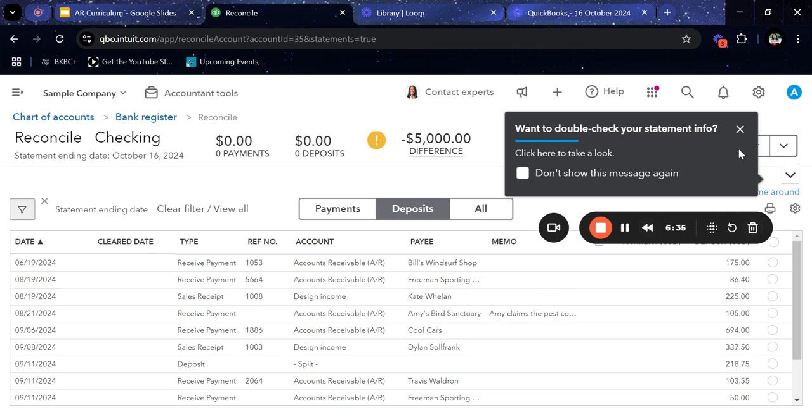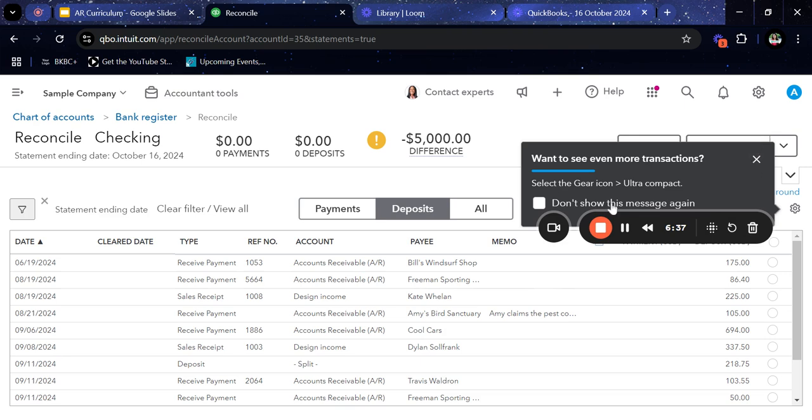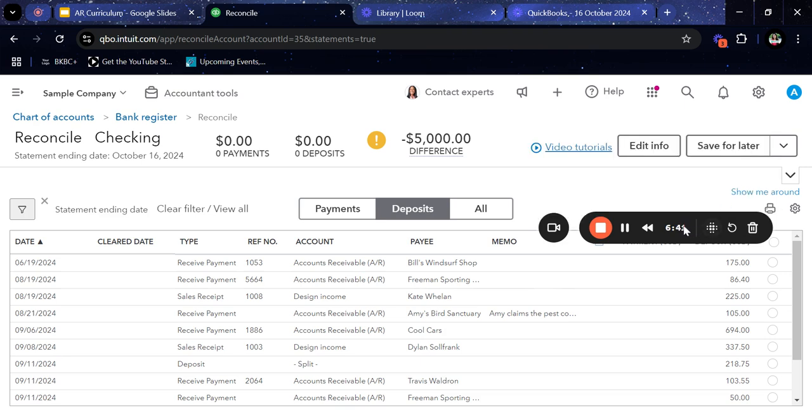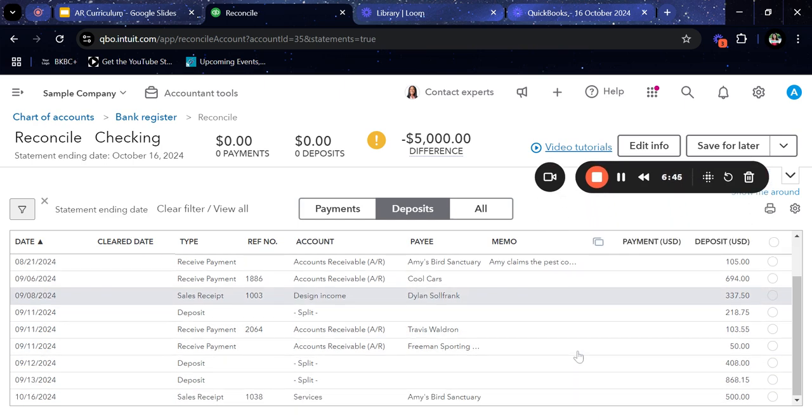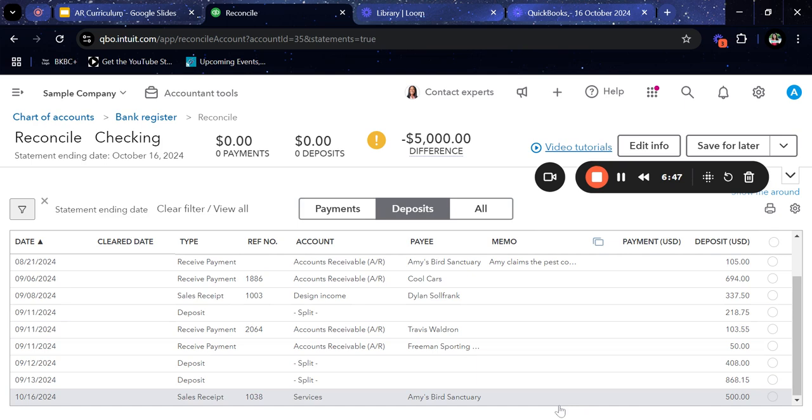Let me move this up. Sorry, all these prompts in QuickBooks just drive me crazy. They need to get rid of this one. This one drives me crazy. I have to move a few things around so I can see it, guys. And there it is. Amy's percent. This is the one that we just did together.